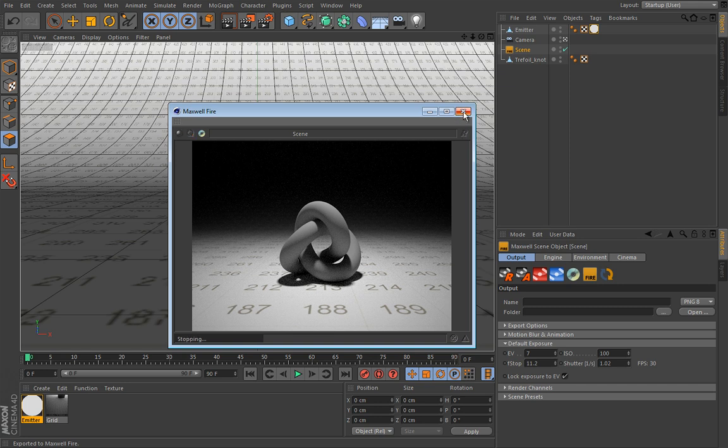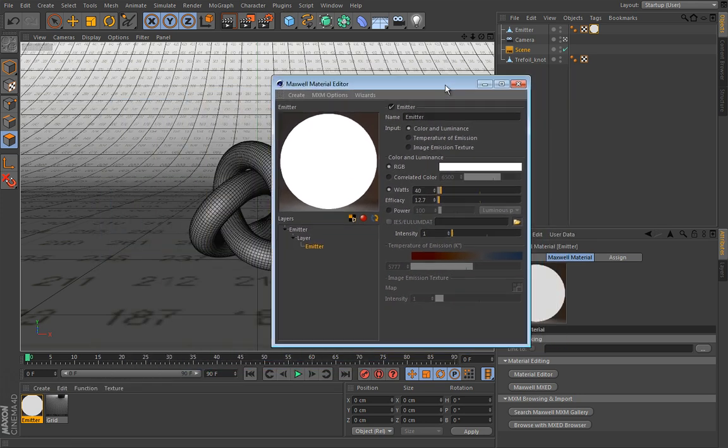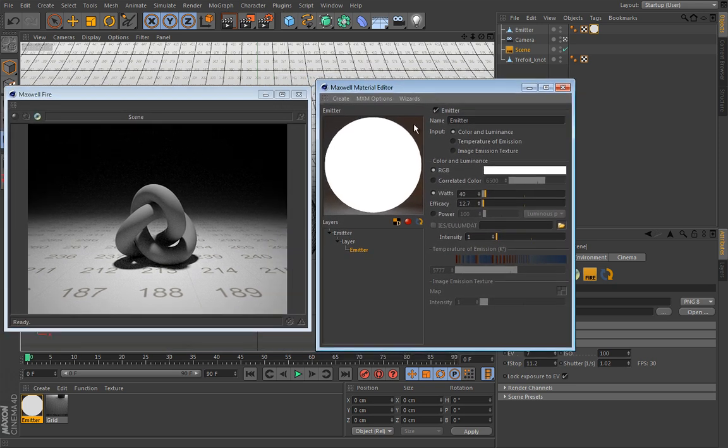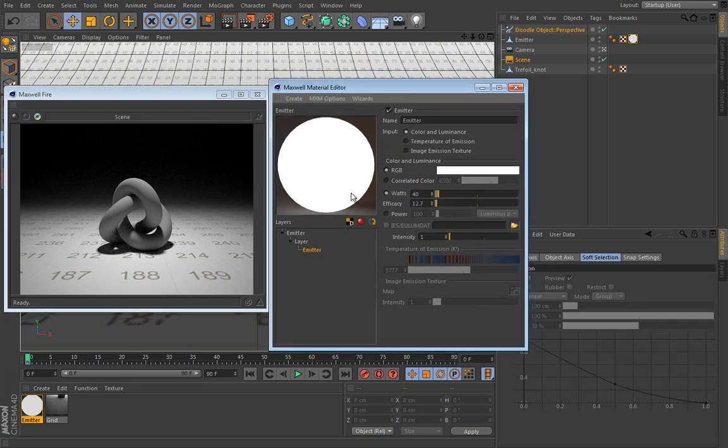Now, I'm sure you're a little bit scared by all these settings, but actually they are quite simple. So let me stack this material manager and this fire preview side by side, roughly. Let's even scale this down. And we will have a live preview when we change the settings here in this material editor / emitter editor. So let's enable our fire preview, and we have various possibilities of how to use our emitter.